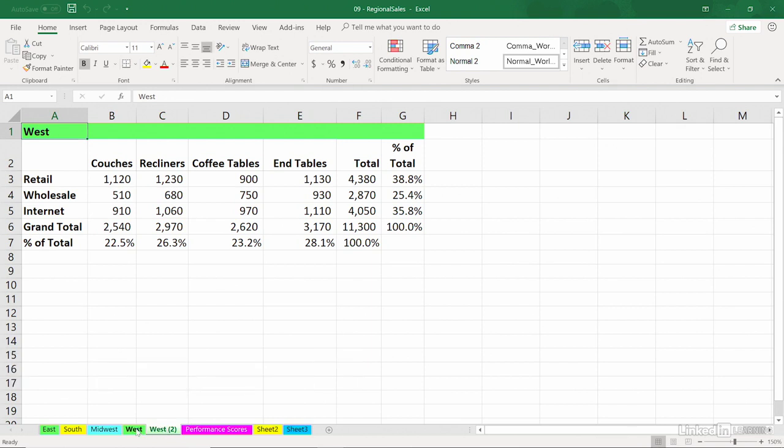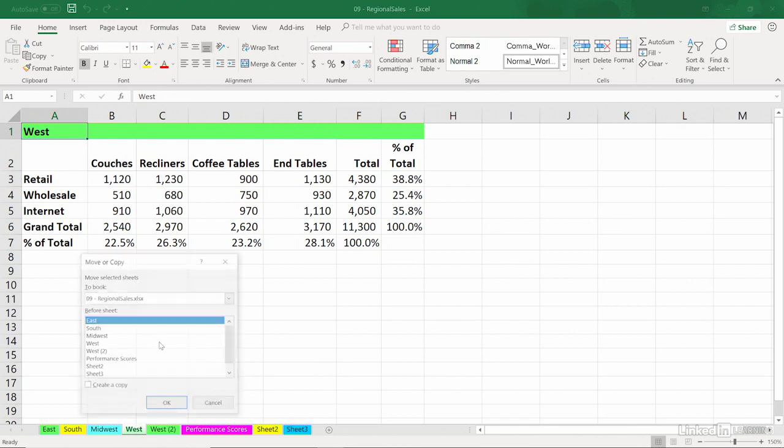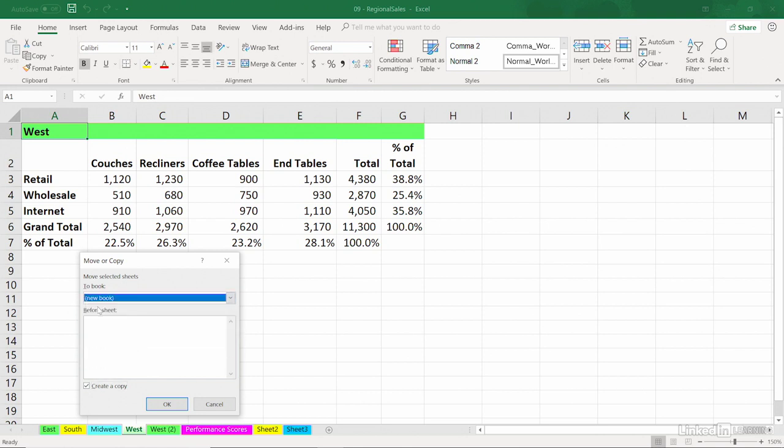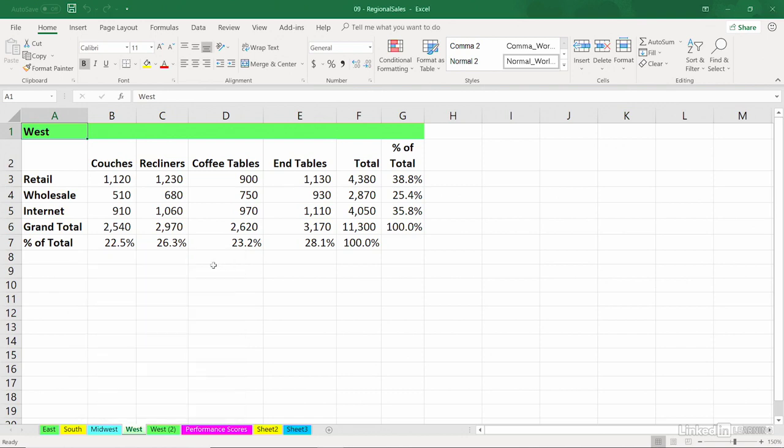If I were to right-click on the West sheet, choose Move or Copy, this might take a little longer, but I might want to create a copy of that sheet and put it in a new workbook. I choose New Workbook, click OK, we'd have a new workbook. I'm not going to go there right now, but that's easily done. There might be other workbooks open too. I could copy it into those as well too.